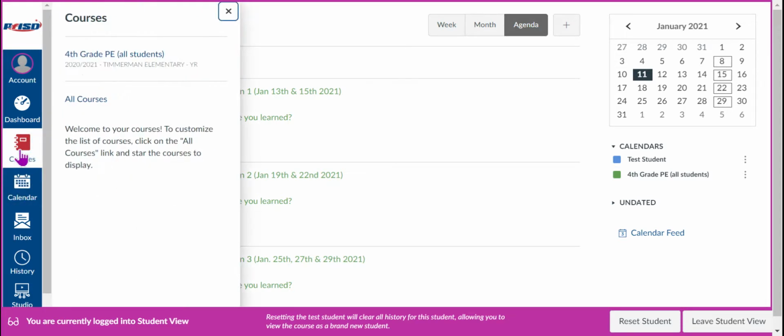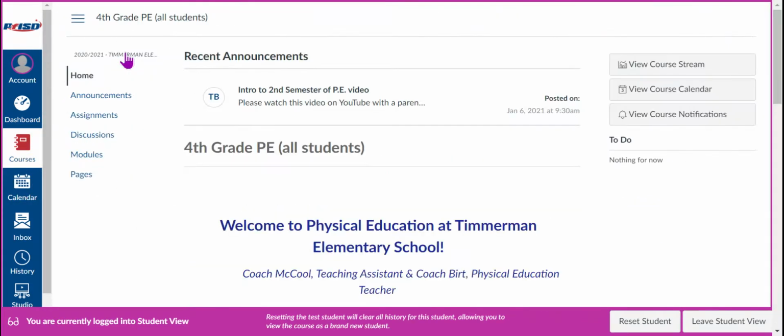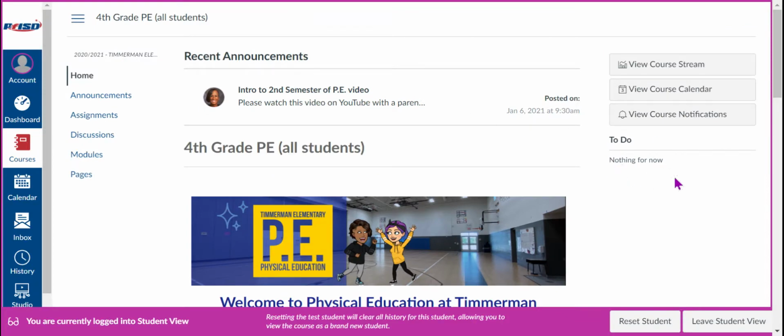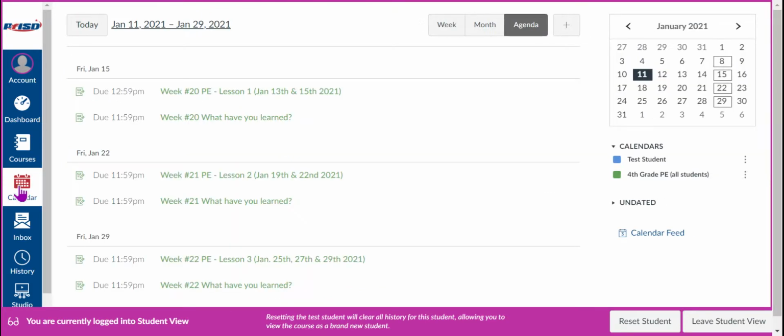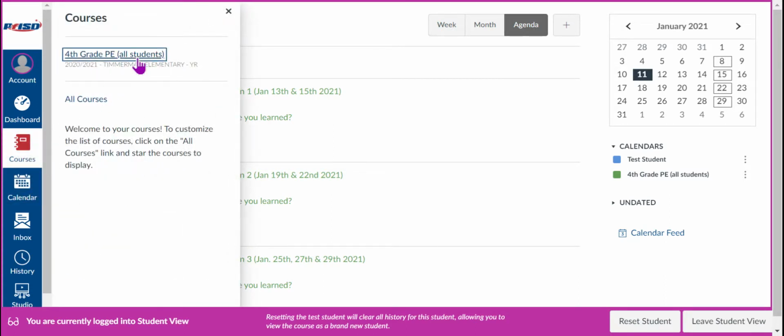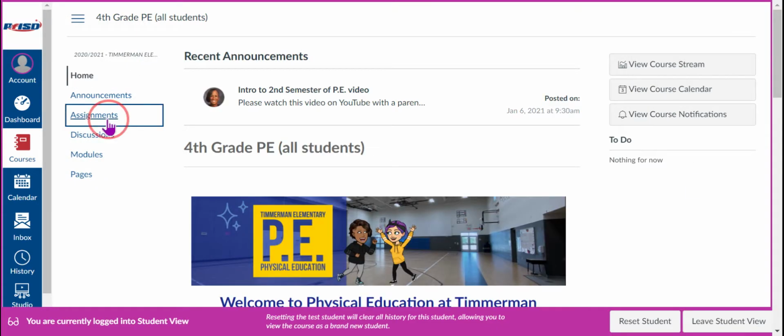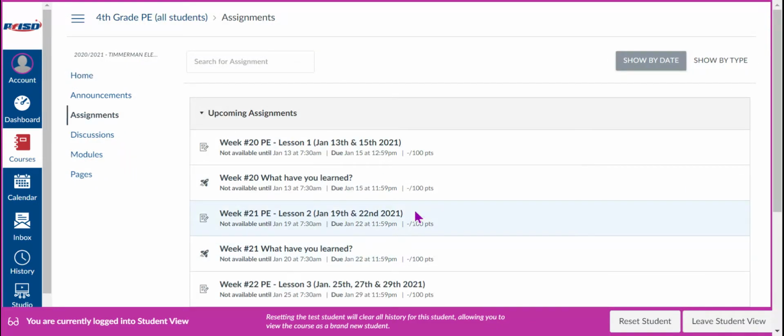Going back to your course, notice it's telling me my to-do list is empty, but if I go back to the calendar, I still see that I have things to take care of. If I go back to course, go back to fourth grade PE, I go to assignments, I know these are things that I have not done yet, mainly because they are not accessible yet. Hopefully that helps you all out.